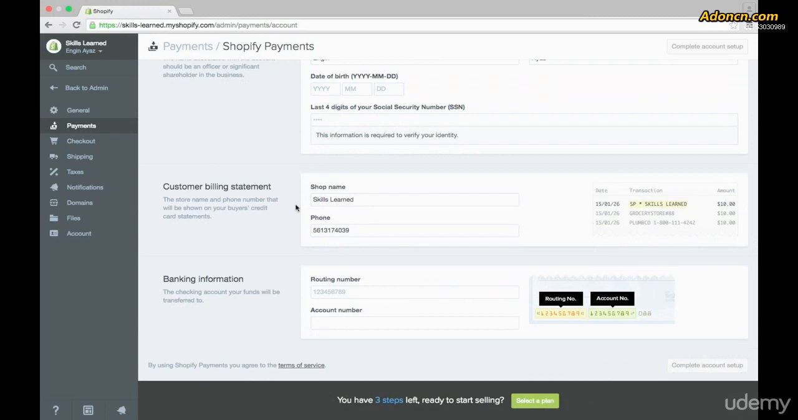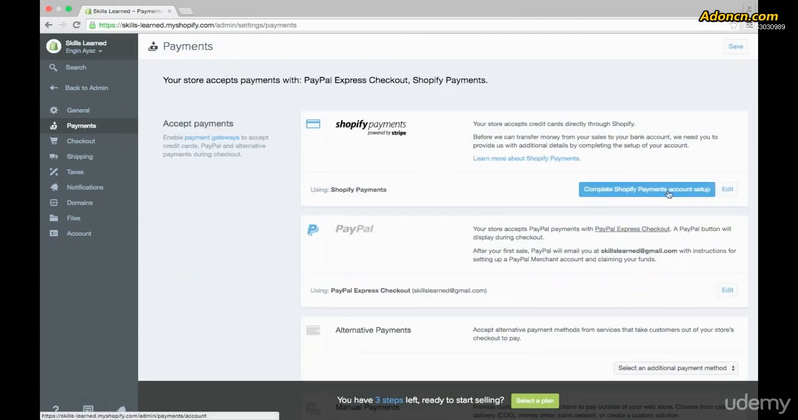But if you don't want to use Stripe and you would like to use a different type of service, that's available to you as well. So just go back to the payments section. And then over here, right next to the button that we had just clicked on earlier, we have the option to select Edit. So go ahead and click Edit.